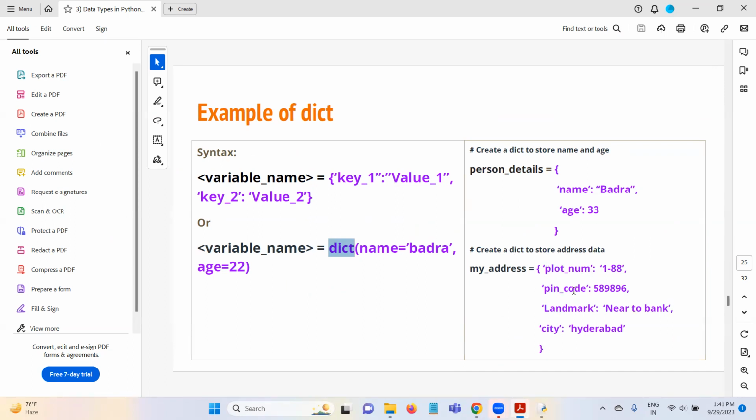Flat number, pin code, landmark, city. My address of flat number means you will get this output. My address of pin code means you will get this output. My address of city means you will get this output. Yes or no? Store data in the form of key colon value. This is one item, this is another item, this is another item, this is another item.